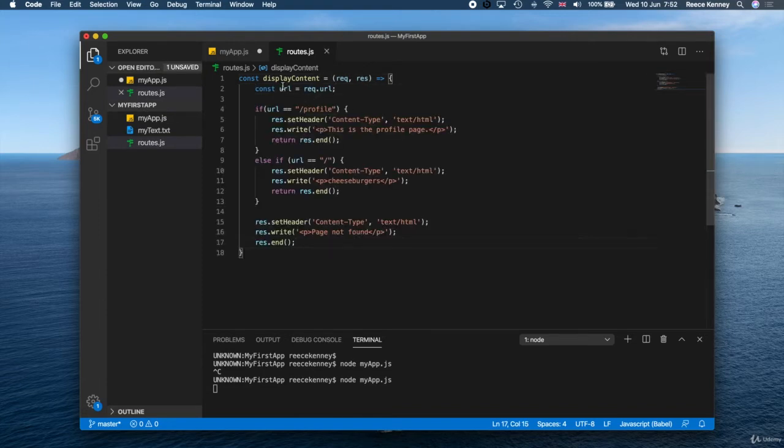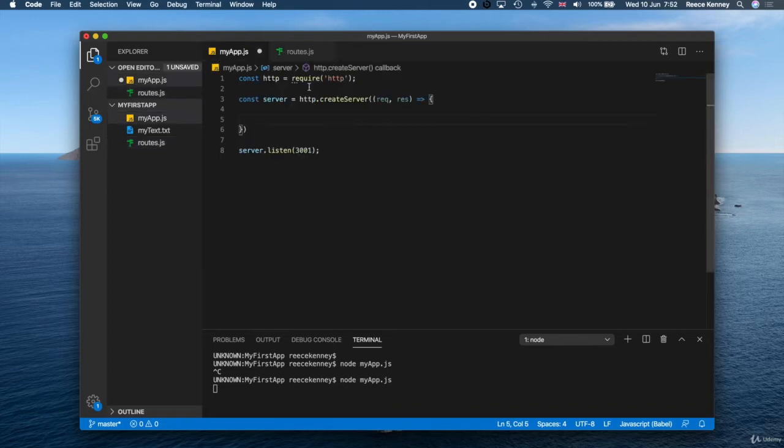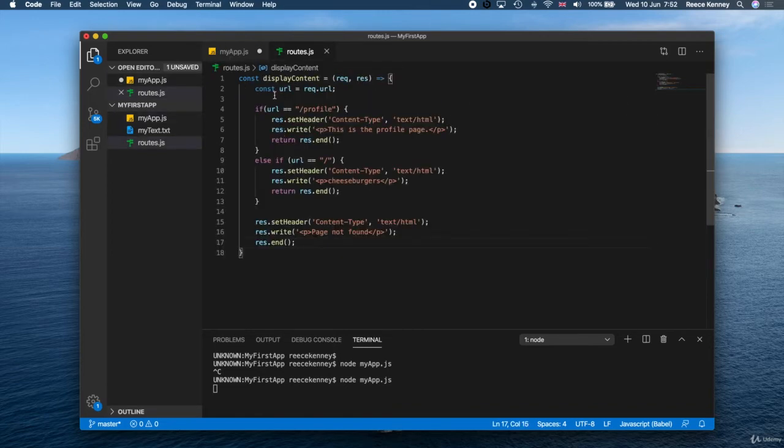So what we'll do is use this function here to handle all the incoming requests. So instead of doing this block right here, we will instead call this function. Before we can call this function, we need to actually export it from this file. So right at the bottom of the page, we're going to say module.exports equals displayContent like this. So what we've done is we've said what's being exported from this file is this displayContent function.